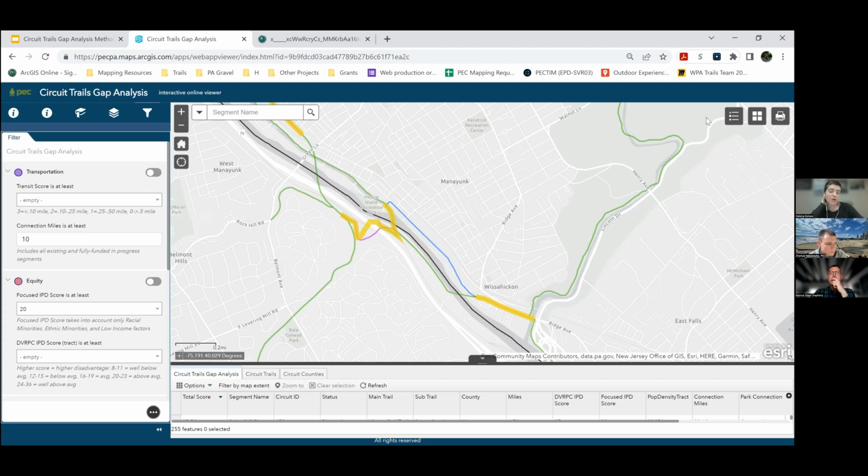But if folks are interested in the functionality of adding your own layers, that's certainly something that we can add in pretty easily. Definitely let us know in the chat if that functionality specifically is something you'd be interested in.